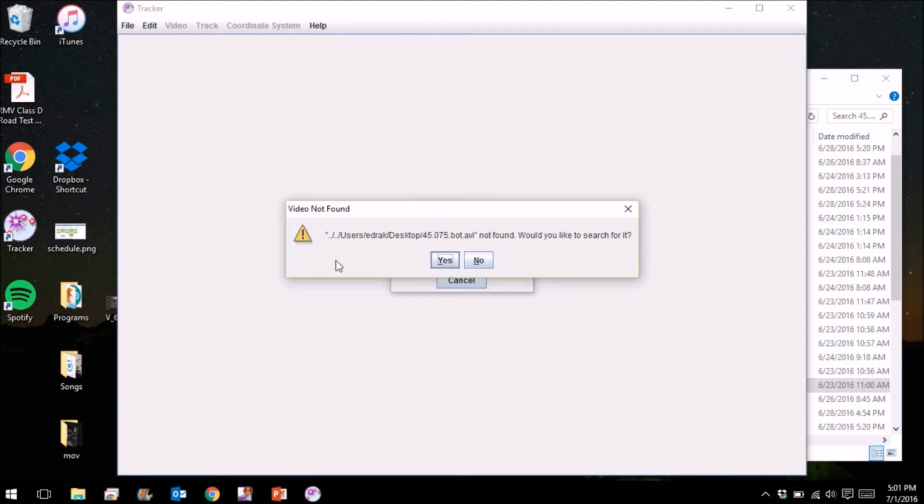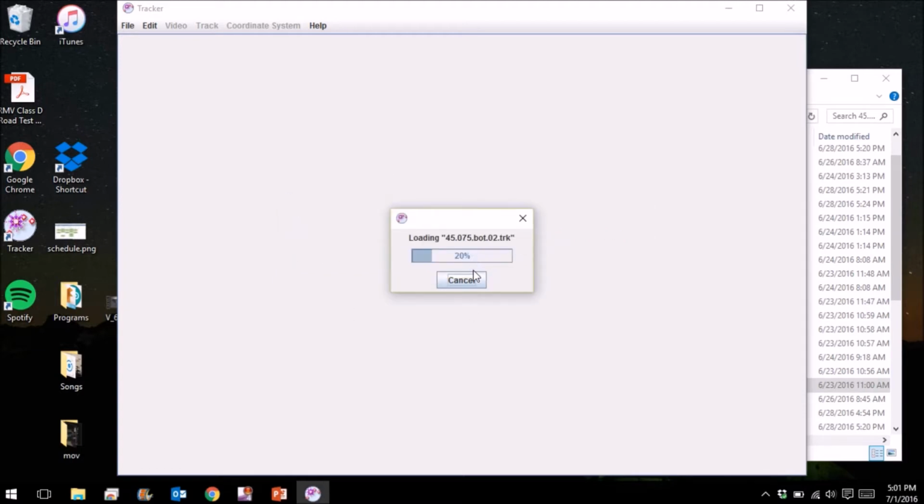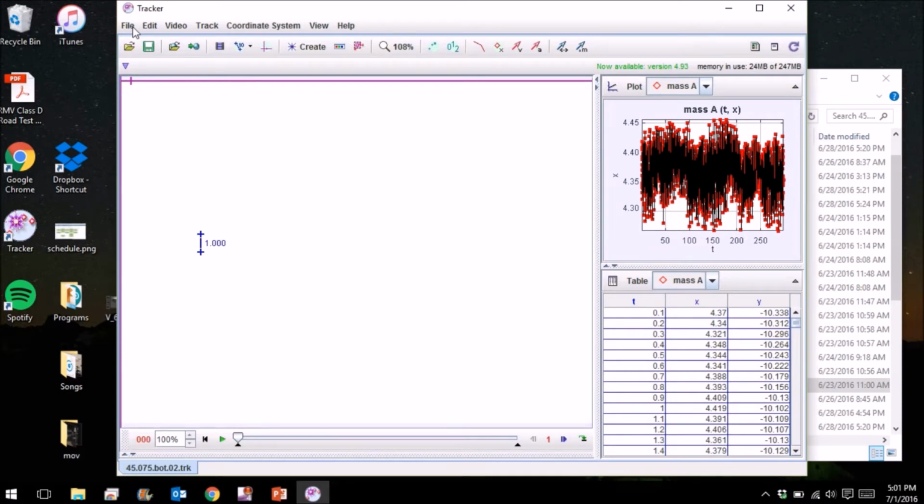Now you'll be given this prompt, and it'll say would you like to search for it. We click no, and we'll let it load. Usually it gets stuck on 20%, but as you can see here, it went to 80%, and now we know that the file is going to open. So just wait for it to open. And it's open, we'll go on file. It'll take some time to load. This tracker is a bit slow.